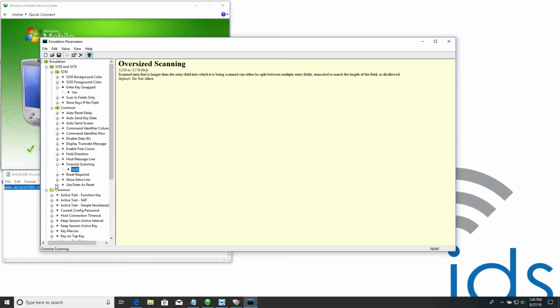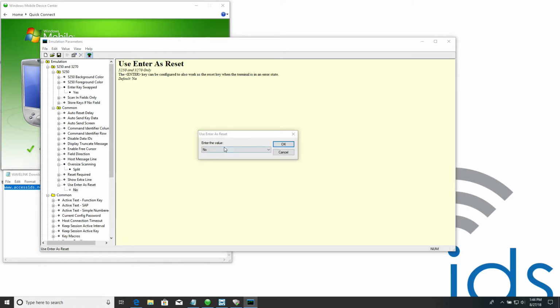Also, down here in the Common section, we have this Use Enter as Reset. We'd like to turn this on. This allows the user to use the Enter key as a reset button. If there's a lockup, if there's an X-wait message on the screen, they can come in here and hit Enter, and that will reset that emulation. So set that to yes.